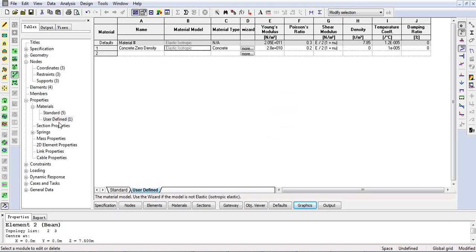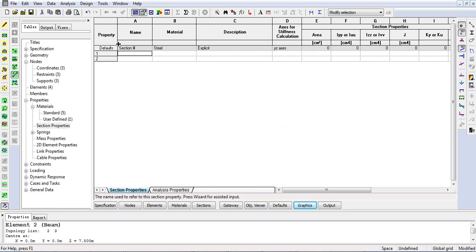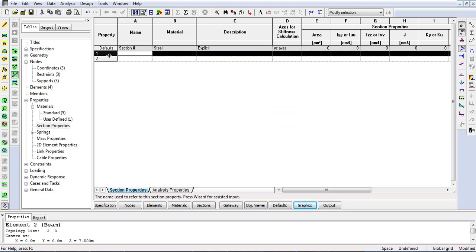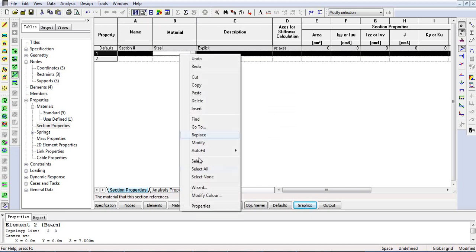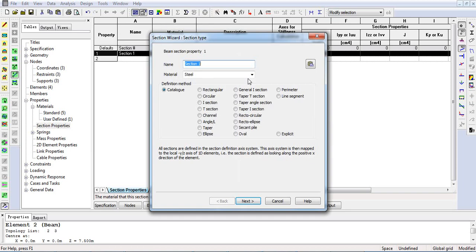Later, after we define the material property, we can go to the section properties to define the cross section. So select the first line, double click or use wizard to change it. The name we can say is like column.